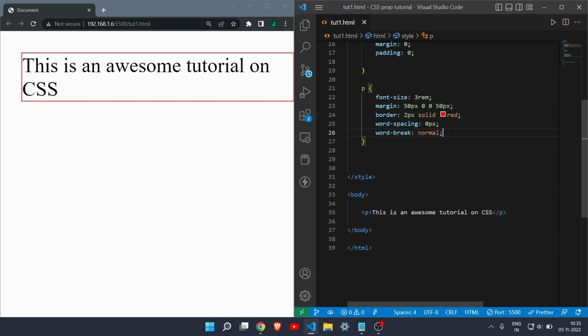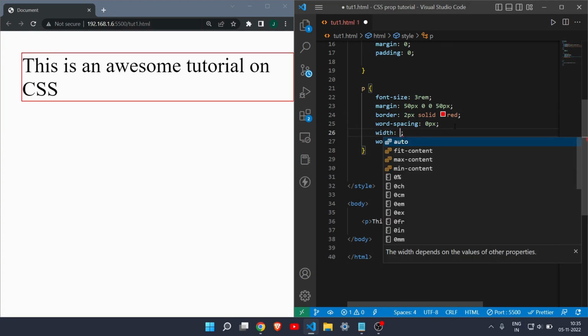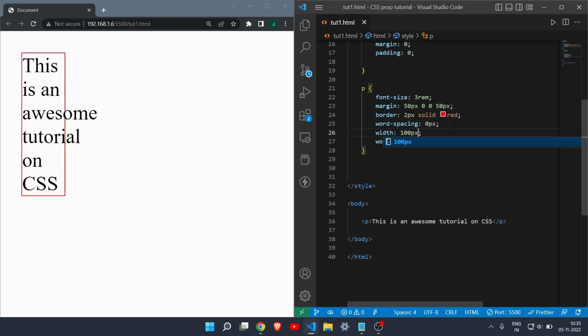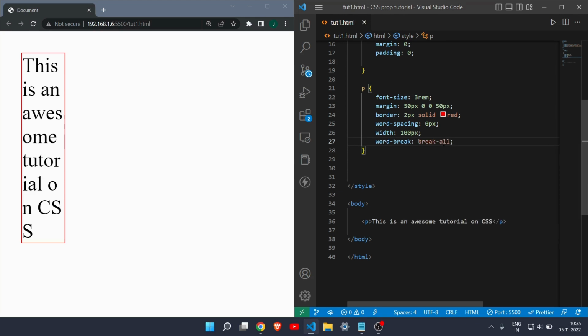And let me just show you one more example where you can use the word break. Okay, so if I'll just write width, and I will write 100 pixel. Okay, so as you can see here, this awesome and this tutorial are overflowing outside the box. So to correct it and make it fit inside the box, I will just write break all, and you can see now all the contents are inside the box. Okay, so this is one more example where you can use the break all property.